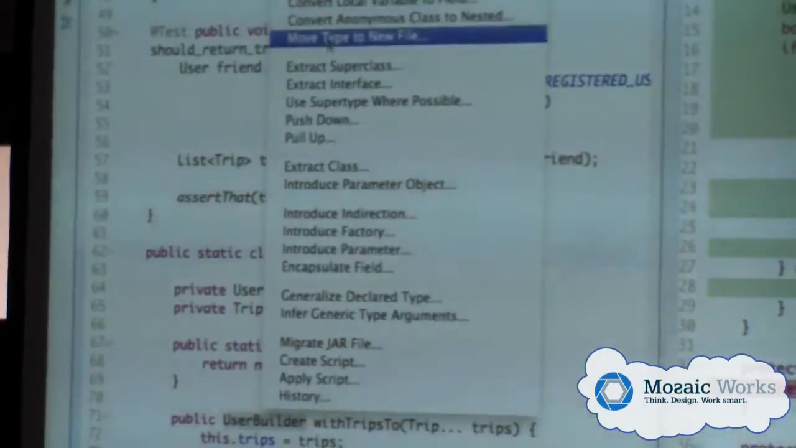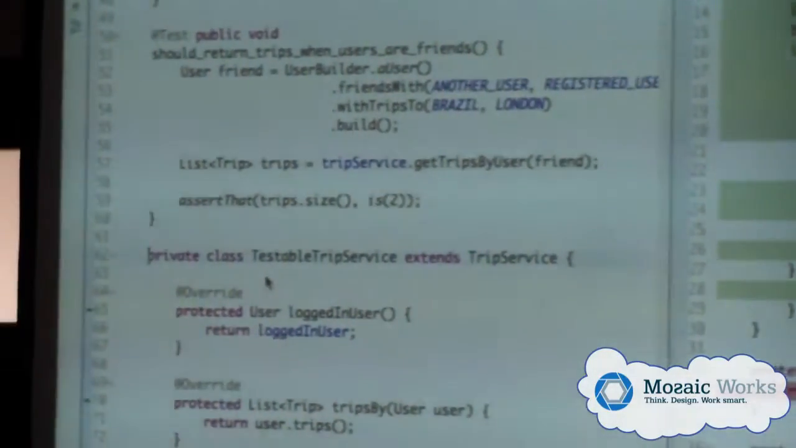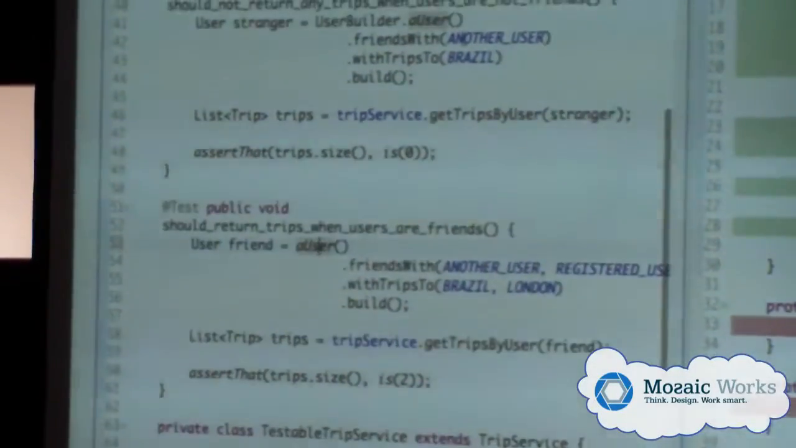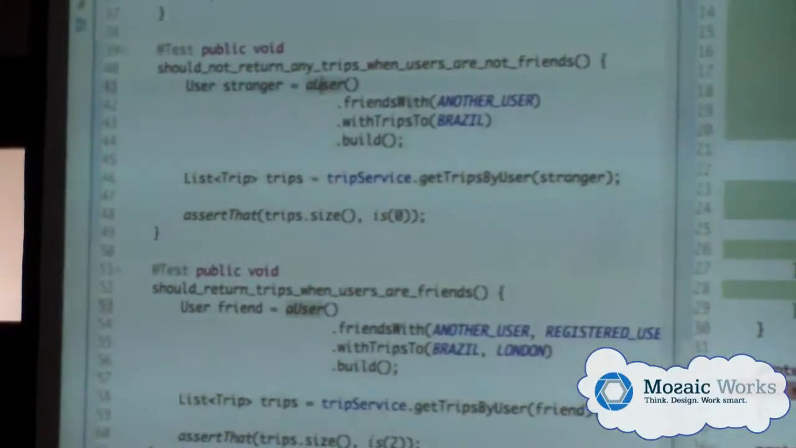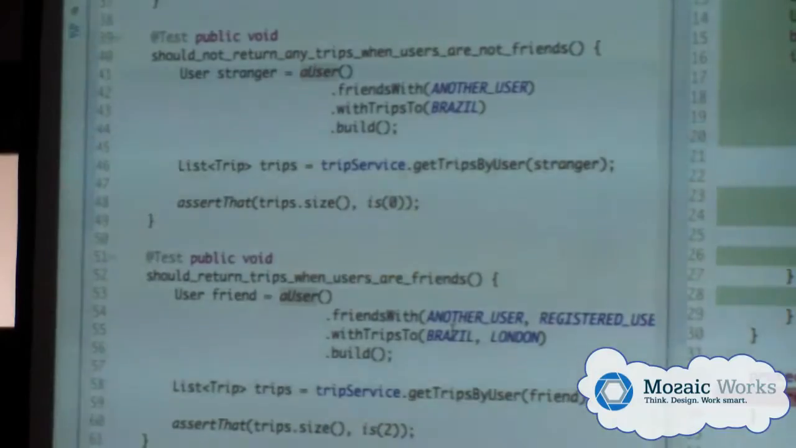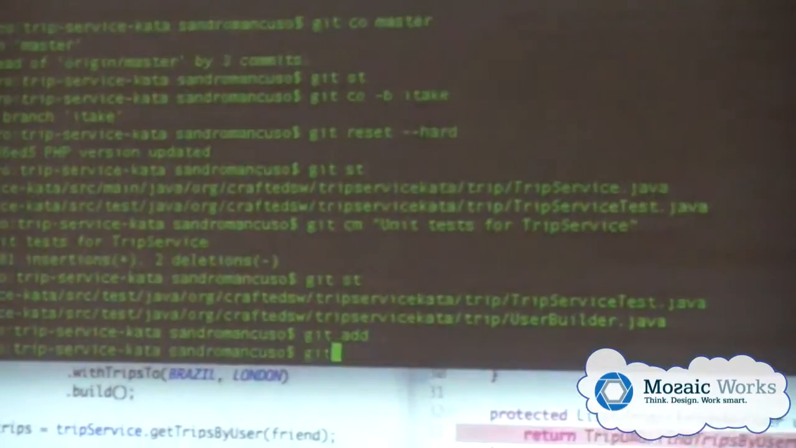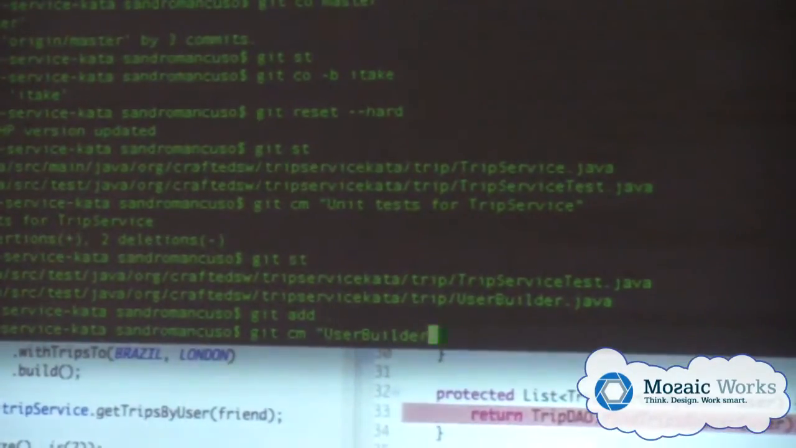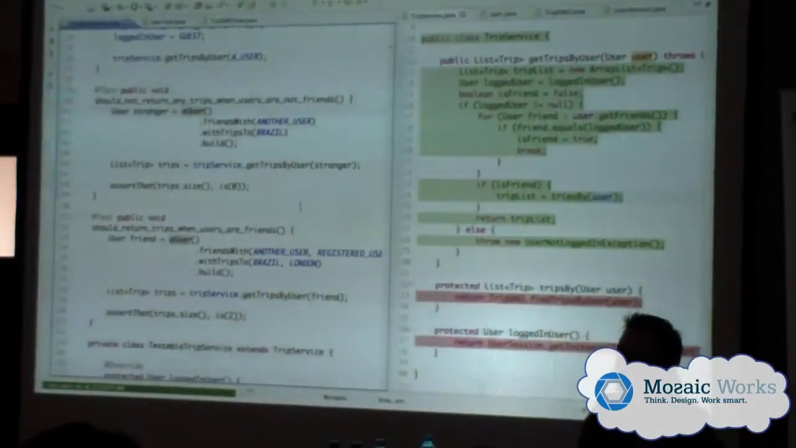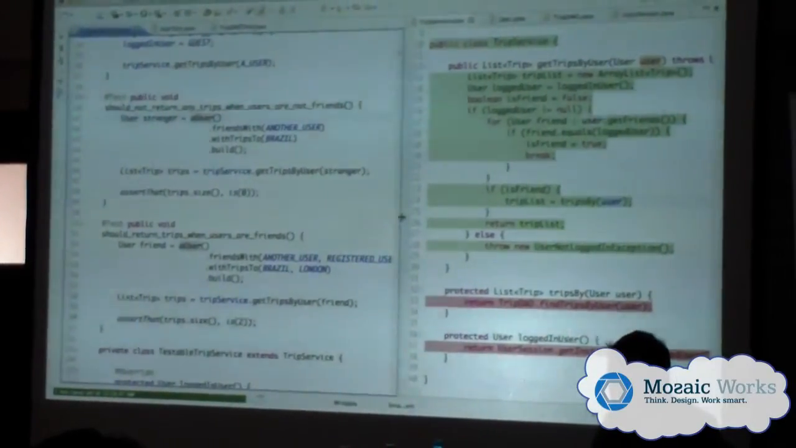I can go to move type to a new file, and then I just move the builder out to the same package. I could put it in a builder package or whatever. So once it's out, I can just static import, and I have a much nicer DSL in my tests, and I keep the 3 blocks, and then it reads much better. And at this point, I'm ready to commit. So git add, git commit, user builder created. Cool. So now I'm finally happy with my tests, and I can move on to do the refactoring.